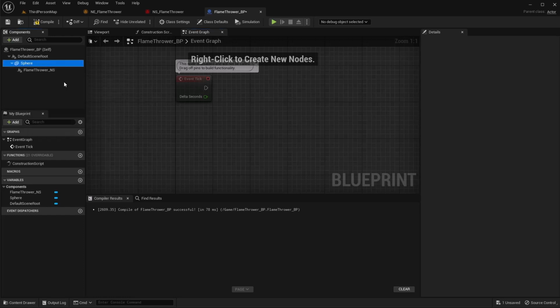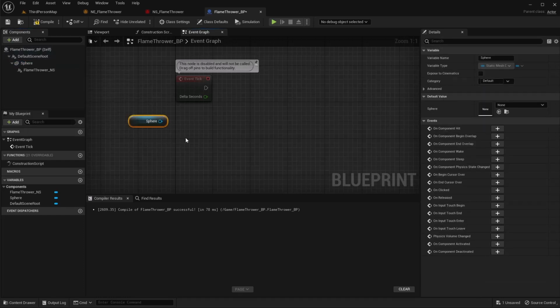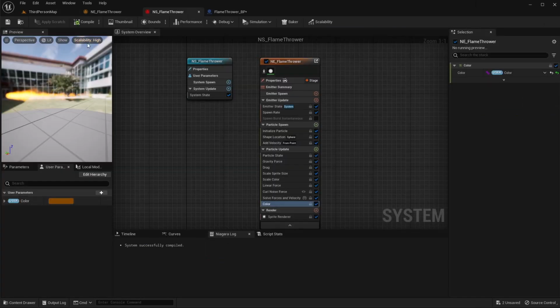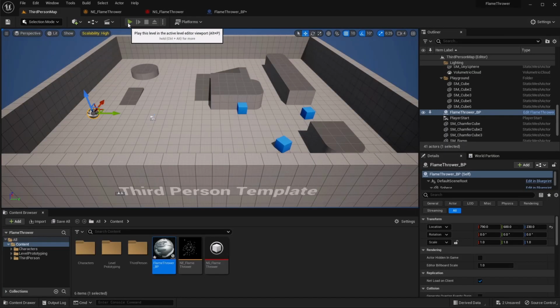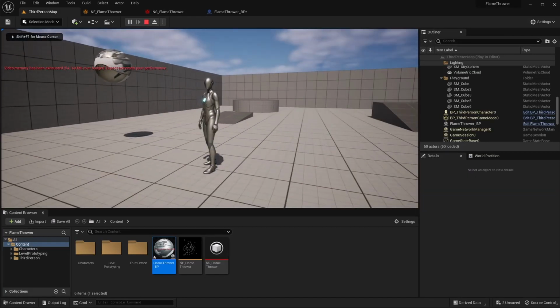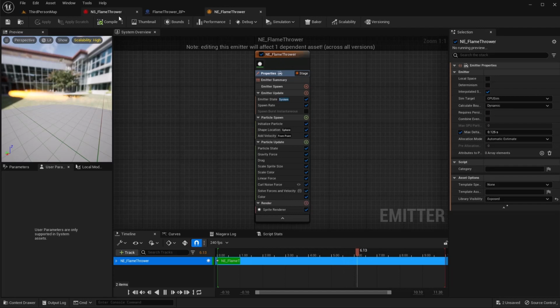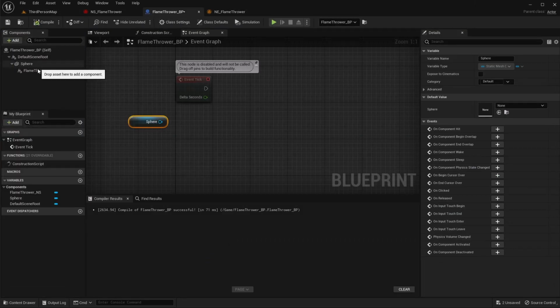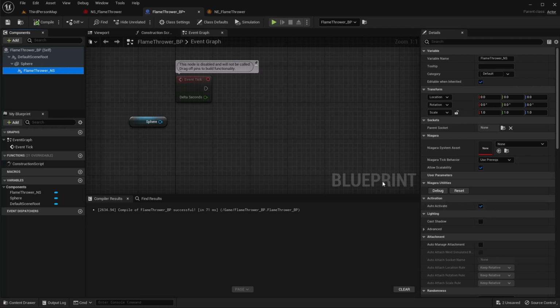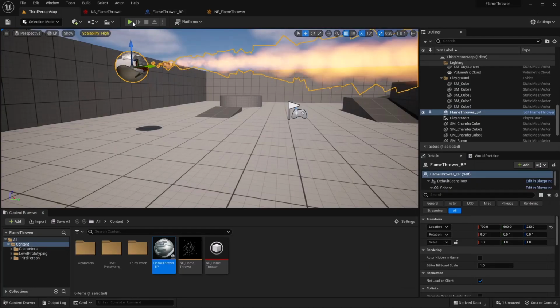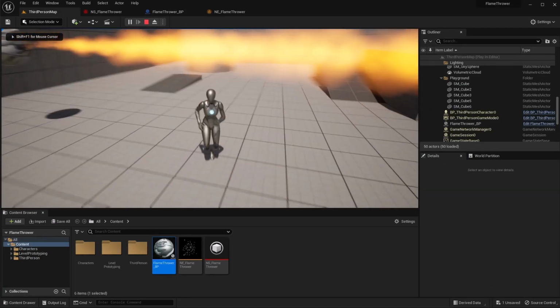So out of this, we want to grab our sphere, pull that out. Now we're going to set up to allow our sphere to rotate. Let's actually pull this into the world and see where we're at for now. So we're not getting any flame. We need to go to our flamethrower and set auto activate on, and we need to set this to our flamethrower. That would help. So now we see our flamethrower.